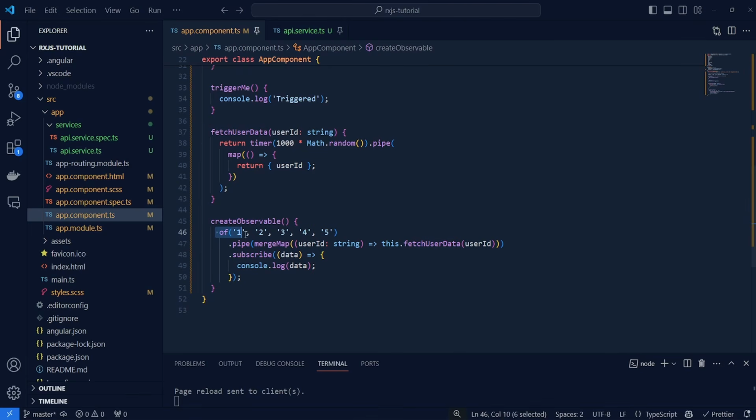Now down here, we're using of, just like we did before, to create observables from each one of these values. So basically here, we want to output user ID 1, user ID 2, user ID 3, user ID 4, and user ID 5. Now mergeMap allows you to essentially get these observables concurrently. So you will essentially get these observables at the same time. So you won't wait for 1 to finish before moving on to 2. Instead, you will simultaneously get the values of these observables.